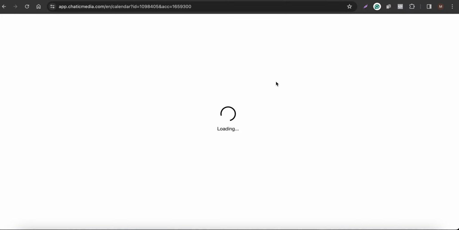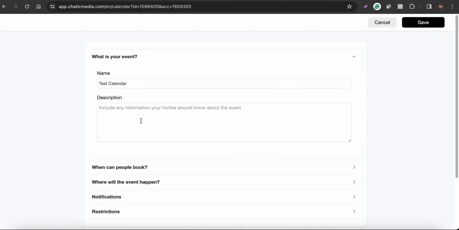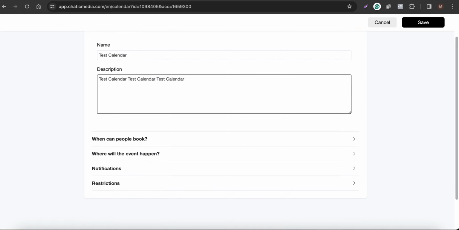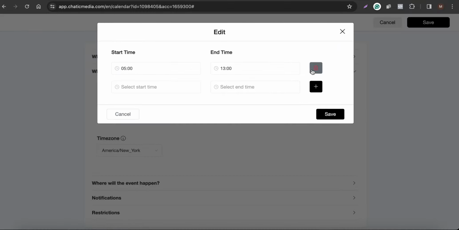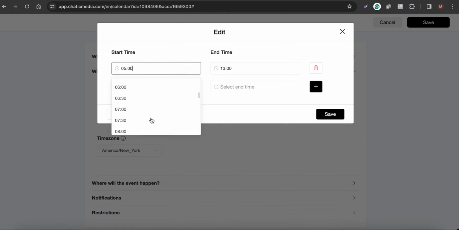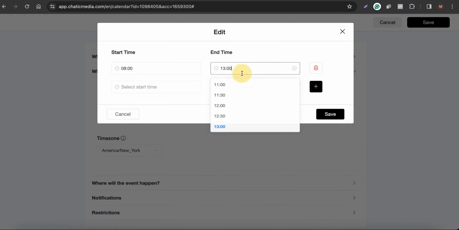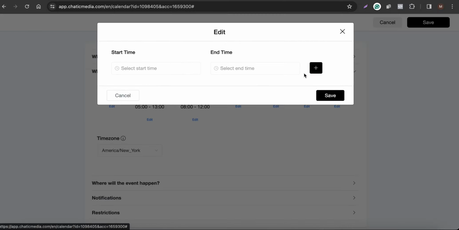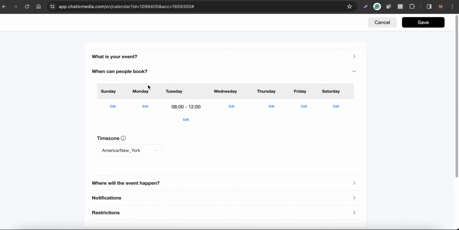Continue, and here you will be able to add any sort of description. Let me add this as test calendar, and here you can set when people can book the appointments. Let me delete everything. I want to allow customers to book appointments only on Tuesdays. So let's do Tuesdays 8 to 12. I want to allow them to book appointments only on this day. Let me delete Monday as well. So I have just set this up as Tuesday 8 to 12.